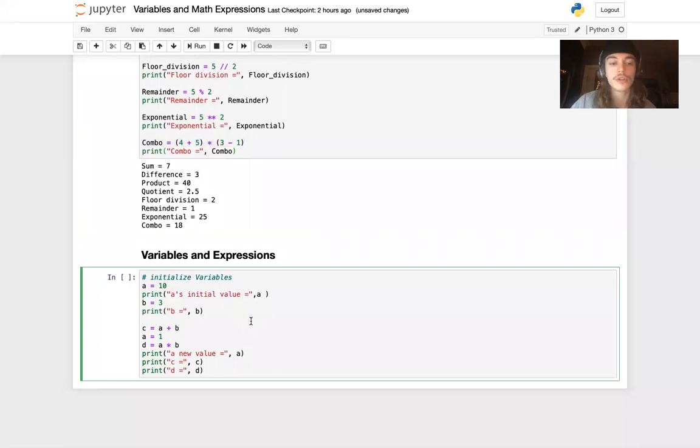So just to show you, variables and math expressions are definitely used a lot together. It's very common to use them together. So if you set A and B to 10 and 3 respectively, you can create C. C is A plus B, so we should know that should just be 13. And then you can update A again. So let's say we change A to 1.